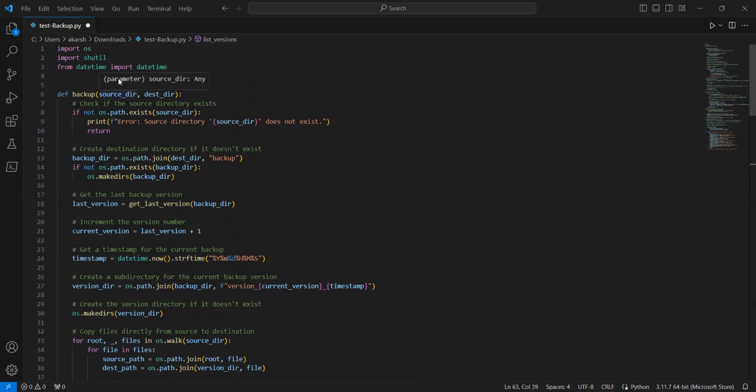The first three lines present the import os, import shutil, and from datetime import datetime. The os module is a way of interacting with the operating system, like working with file paths and directories. In the case of shutil, it offers a high-level interface for file operations, such as copying files. Now, in the case of datetime, it enables working with date and time.